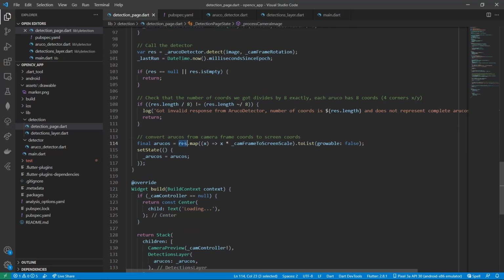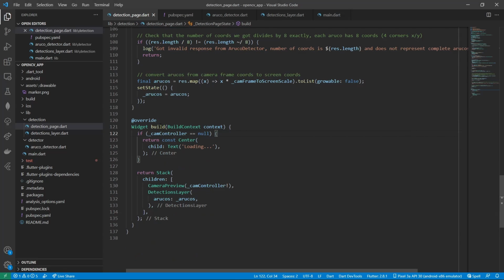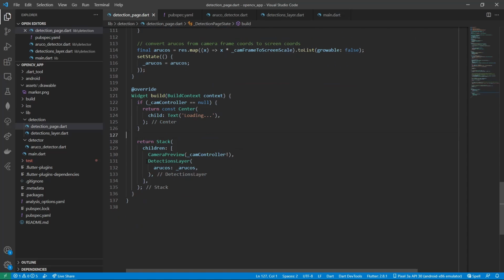And then we take the result and convert the coordinates to the screen coordinate space, essentially by multiplying them by this scale factor. Once we have the new Aruco coordinates, we call setState and put in the new list. This will cause a rebuild, calling our build function, or render function, and this is where we render the camera preview, and then on top of the camera preview we render the detection layer, and we pass the detection layer all the Arucos, and that's it.